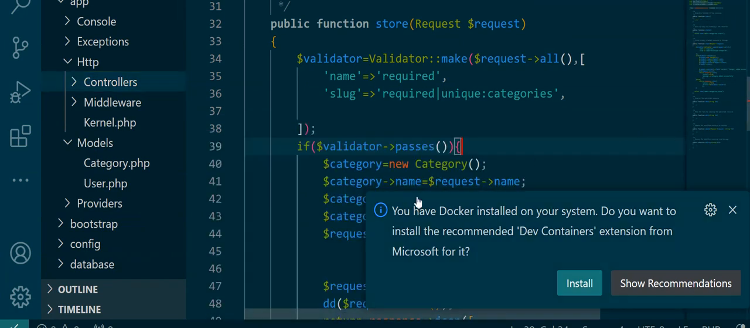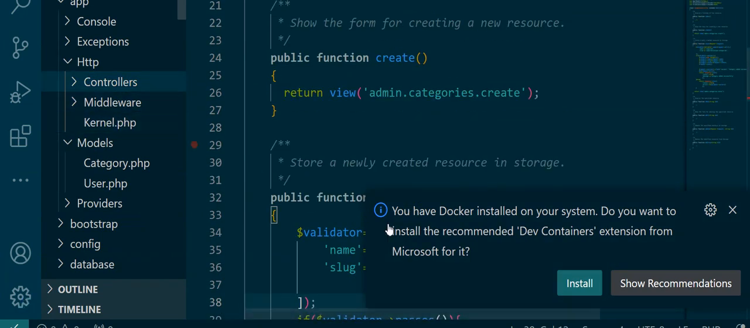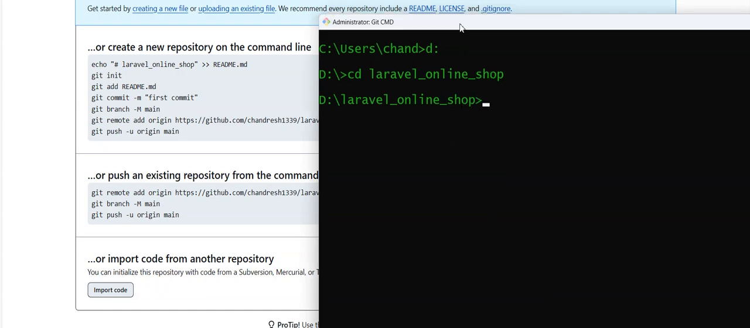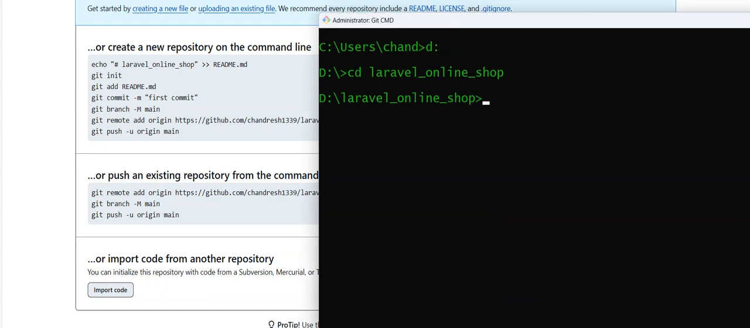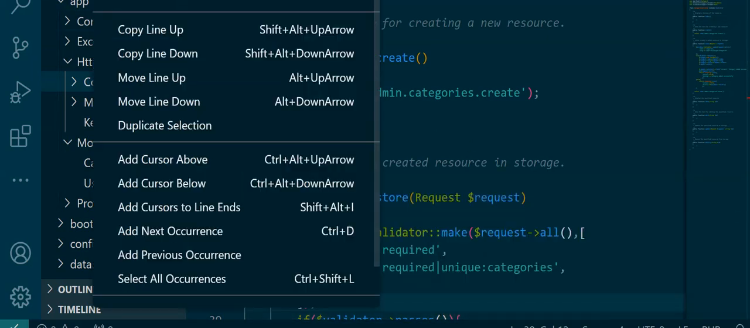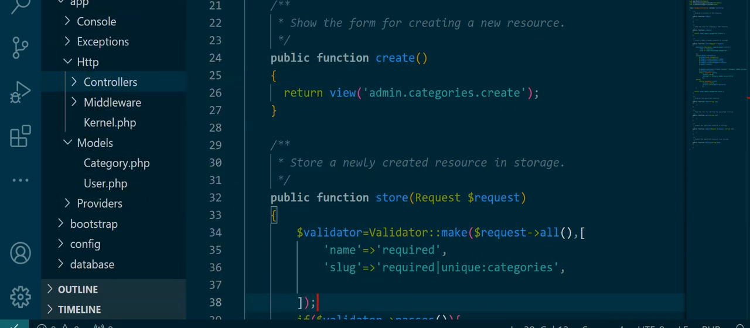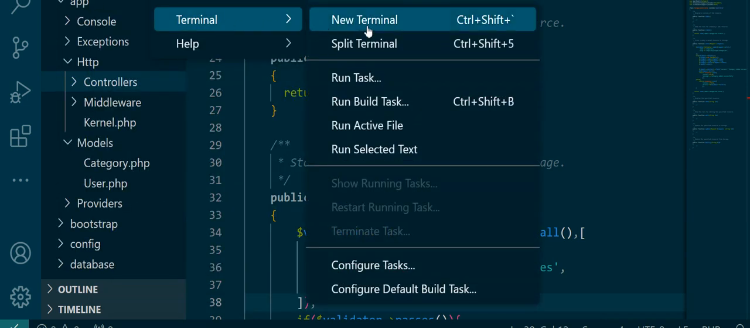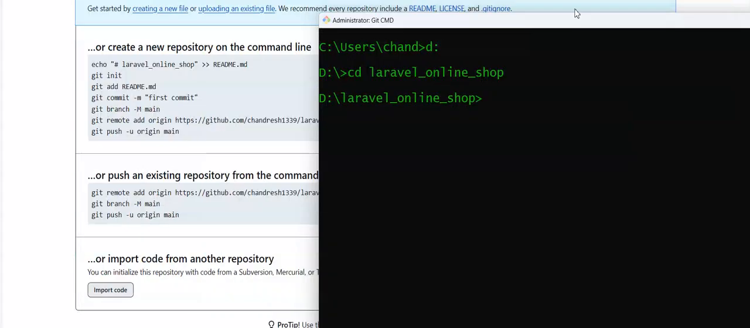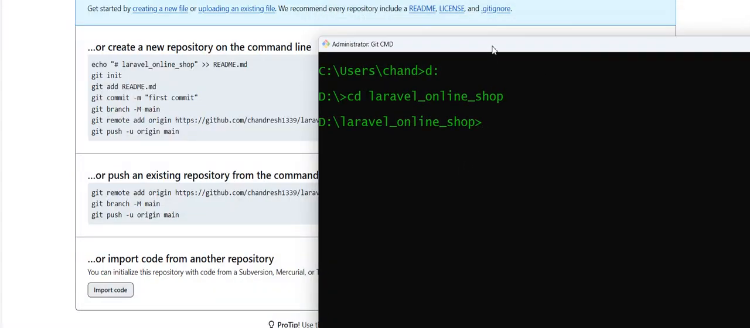Through the terminal we can also push it, but I will use git command line, git bash, or you can also use the terminal of VS Code when you click on terminal. So that also you can use. From here you can open a new terminal, and here also you can do it. But since I am using the git command line, that would be very helpful.